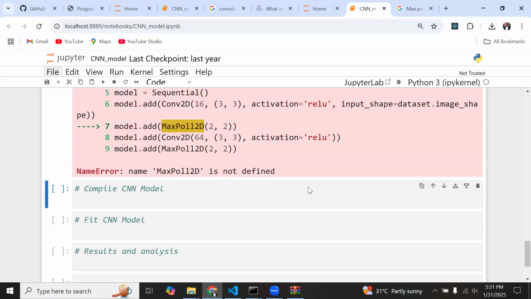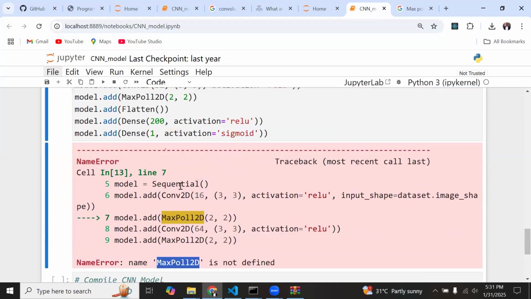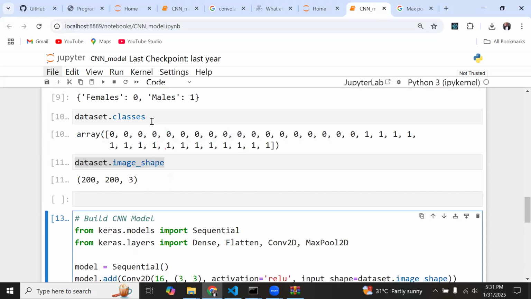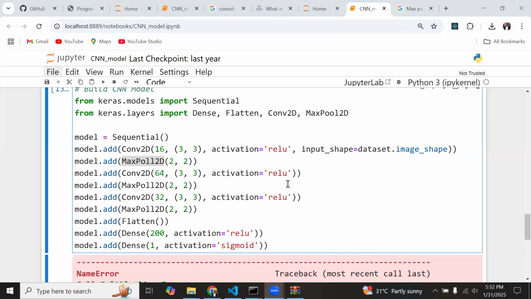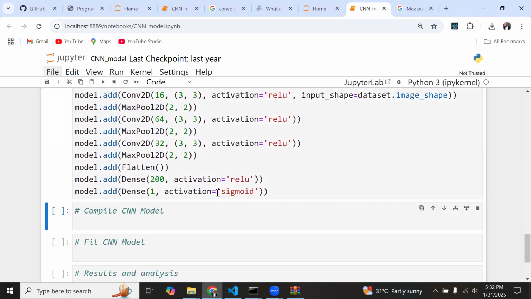And then we have another issue. It says the max pool is not defined. So I think there's a typo over here. It is supposed to be pool. Sorry for the interruption, I think my network dropped, so let me quickly go back. It is MaxPool2D. So these are some typos we have over here. Okay, so I think this one should work.